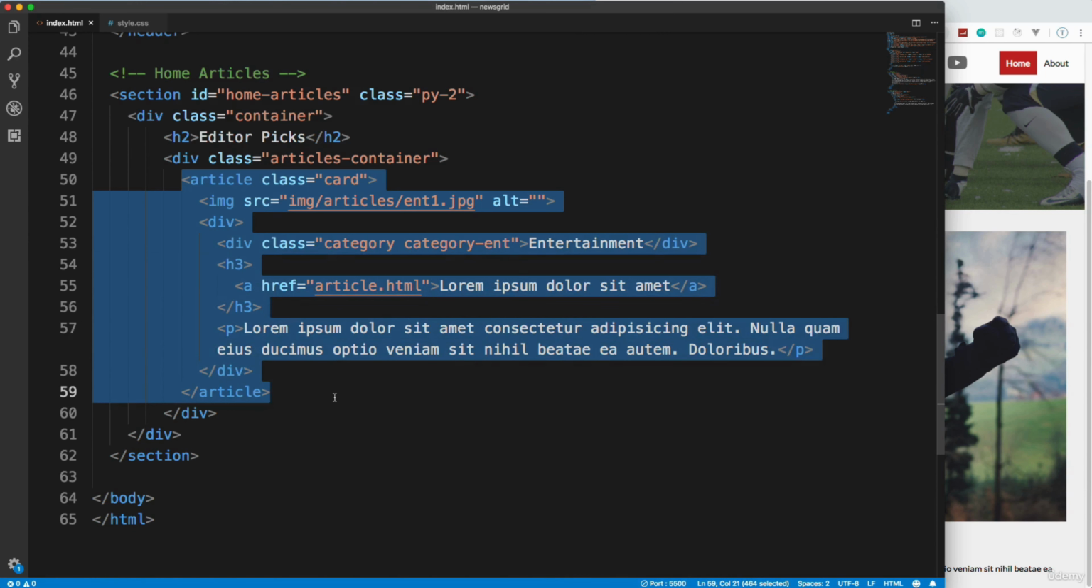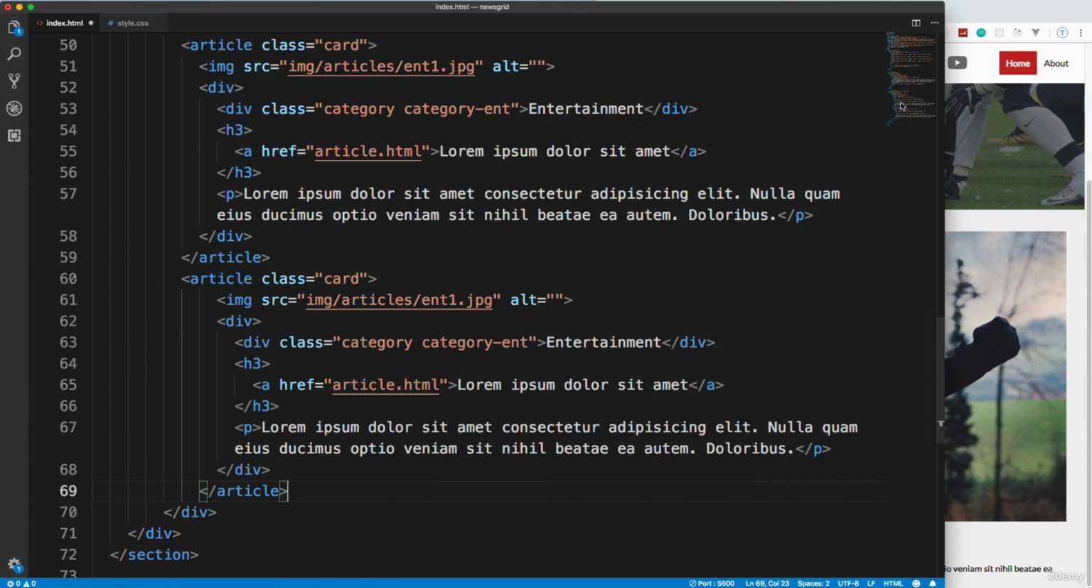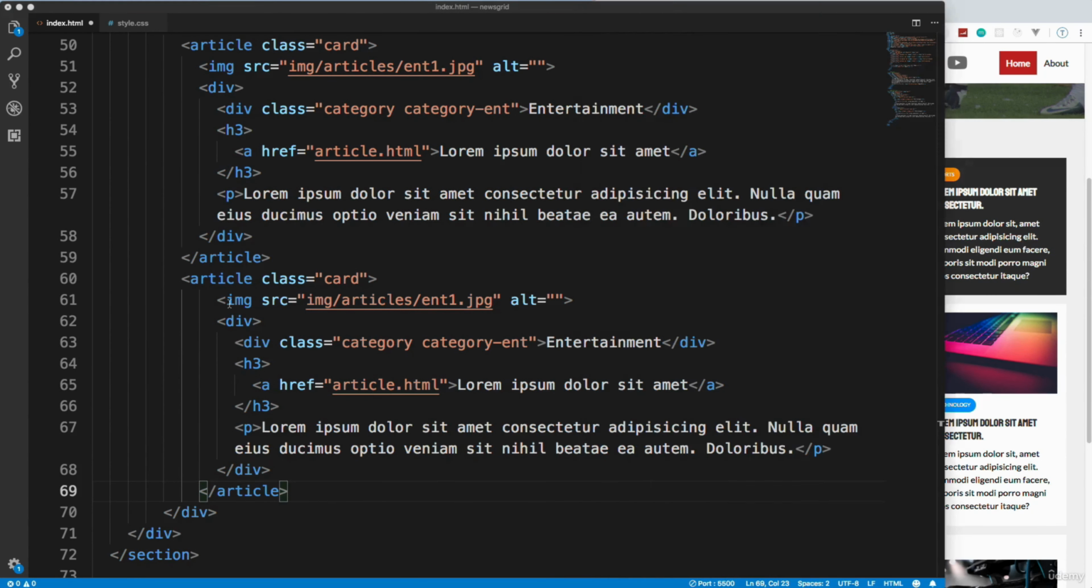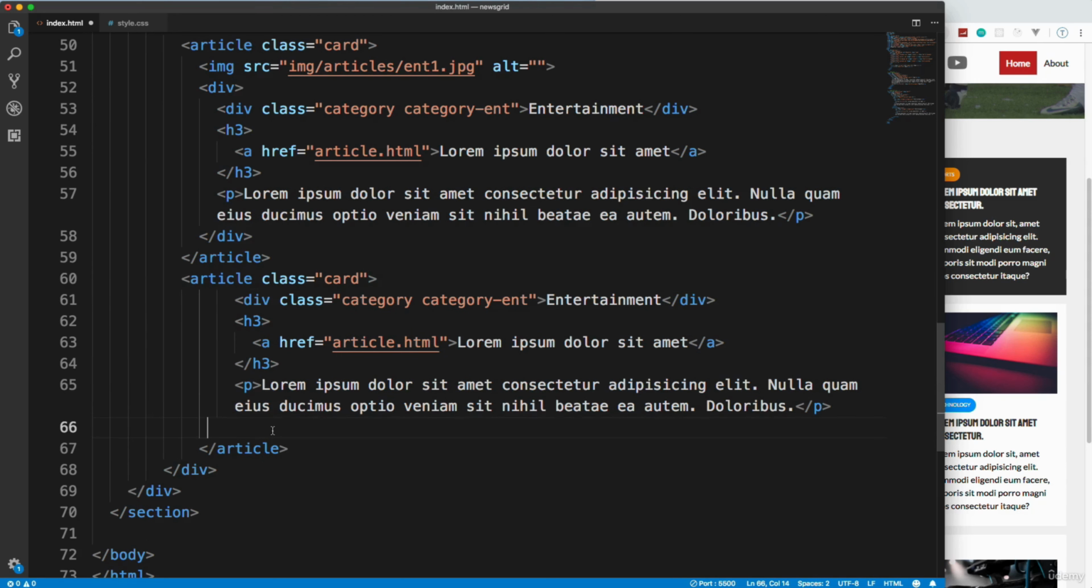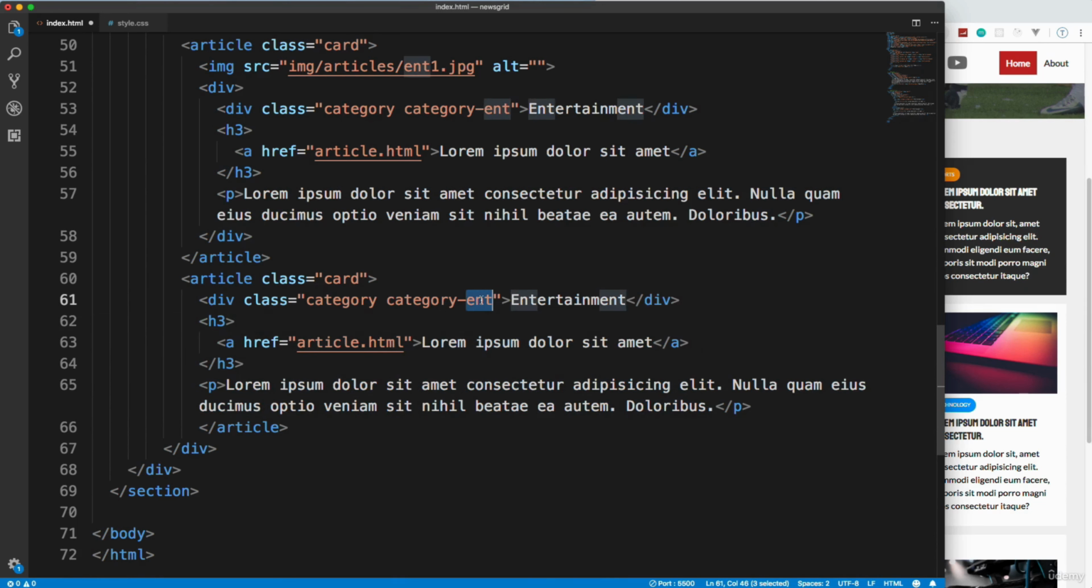Okay, so let's add our next article. I'm just going to copy this. Now this one is not going to be its own grid, so we're talking about this right here. So we don't need to have this extra div, so we're going to take that out. We're not even going to have an image. We can take that out, and that should be good. Let's move this back a little bit, and the category is sports, so we're going to change this to sports and change this to sports, and we'll leave the title and the paragraph.